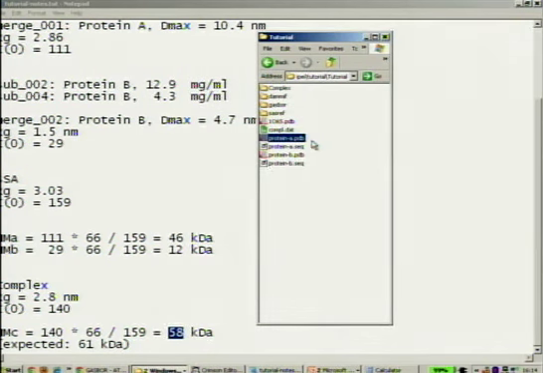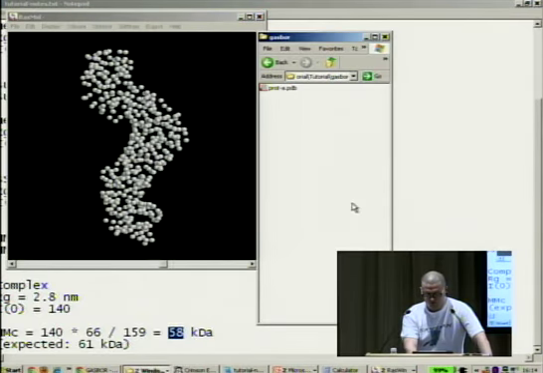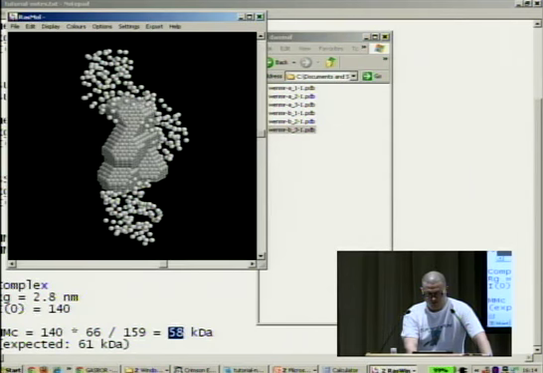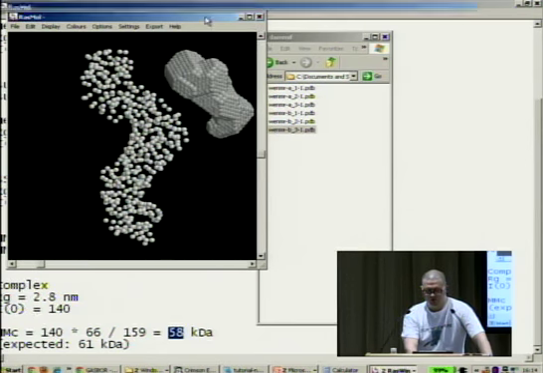So, remember, we also measured the complex, and we even decided that this is actually a complex because the molecular weight would fit the molecular weight of the complex. So we already have the ab initio part of it. So for example, if we open this model and point B, we could already speculate how they form a complex.